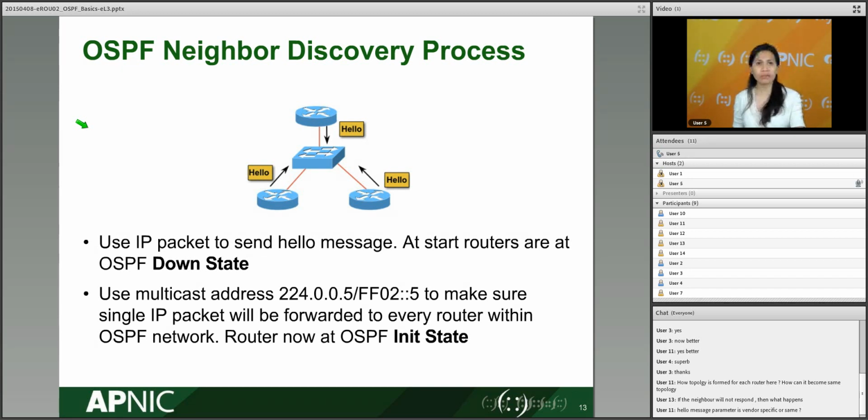Now, all 3 routers will then send their packet to a destination IP address. For IPv4, it's 224.0.0.5. For IPv6, it's FF02::5. This is a multicast address. Okay, so you will send that to that multicast address. This message will go to all the routers that are listening to that multicast address. And this stage is when the routers send their hello message, the initialization stage, init state.